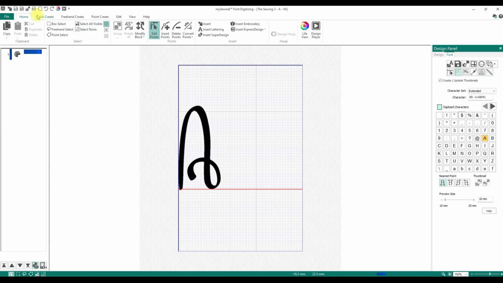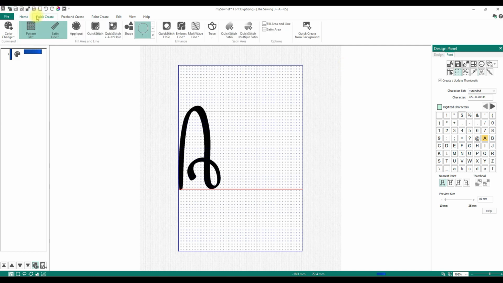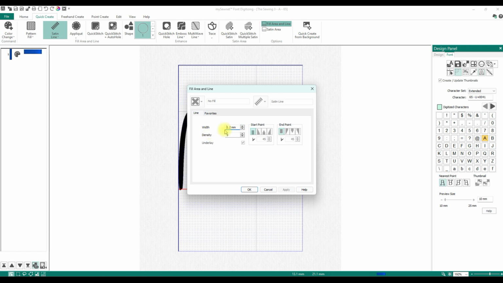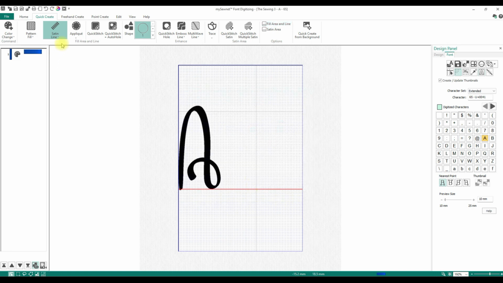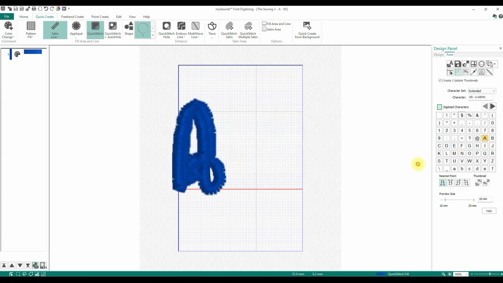So we're going to go through a couple of different ways. So Quick Create. Now we already know that pattern fill will not work on quick fonts, so we're definitely out of that. Satin line. So if we were to just use a satin line, I'm going to come over here to fill area and line, and my width is 1.2, which is going to be good. Density is 3. I know it's 1.2 because this is a small letter, so I need a very small satin line. Okay, then I'm going to click on Quick Stitch for satin line, and I'm going to click in that blue area and watch what happens.